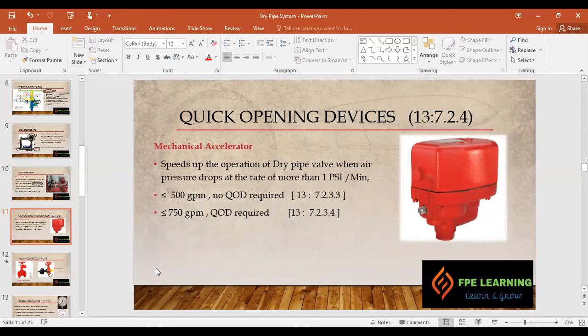So mechanical acceleration is required as per NFPA 13 7.2.3.3, right? 3.4, not 3.3, because if our capacity is below 500 GPM, we don't need a QOD device, like a quick opening device. But if our capacity is between 500 and 750 GPM, we need a quick opening device to speed up the opening of the valve and send water to the most remote activated sprinkler as soon as possible. Normally there is a 60-second time to get the water to the remote location. We'll come to that in a while.